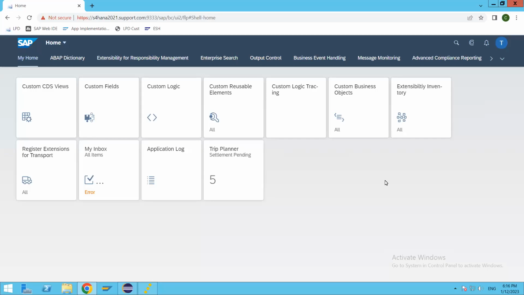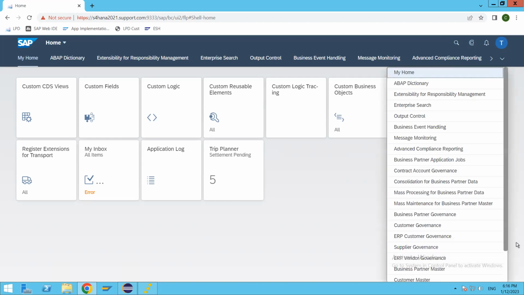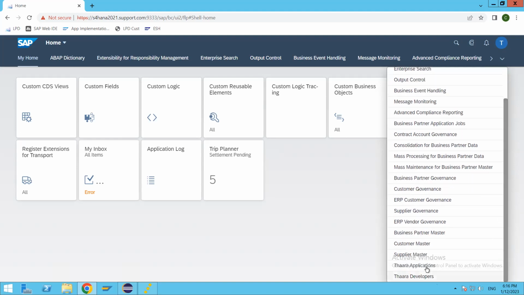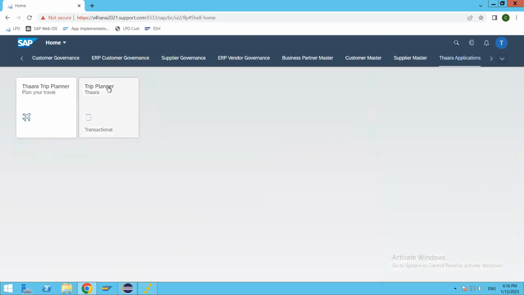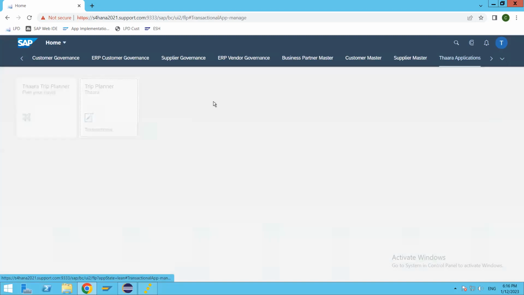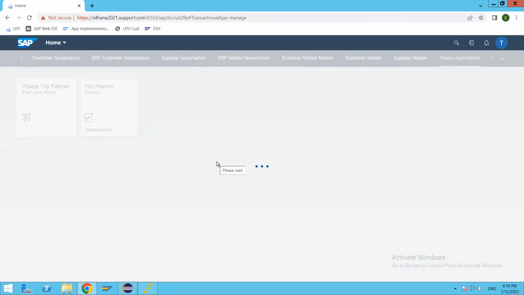Launchpad configuration. We have deployed our latest application onto the Launchpad, and we have registered that tile as well onto the Launchpad. Let me open this one. So trip planner, this is the transactional tile which we have registered yesterday here.